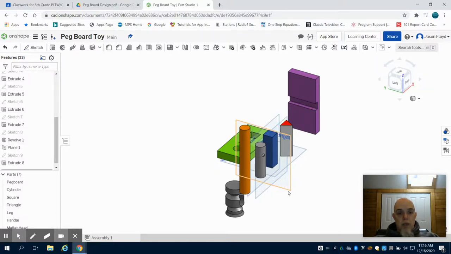This is part 6 to the Pegboard toy tutorial for grade 6. In our previous video, we had completed making our mallet head with the hole in it so we can insert the handle.